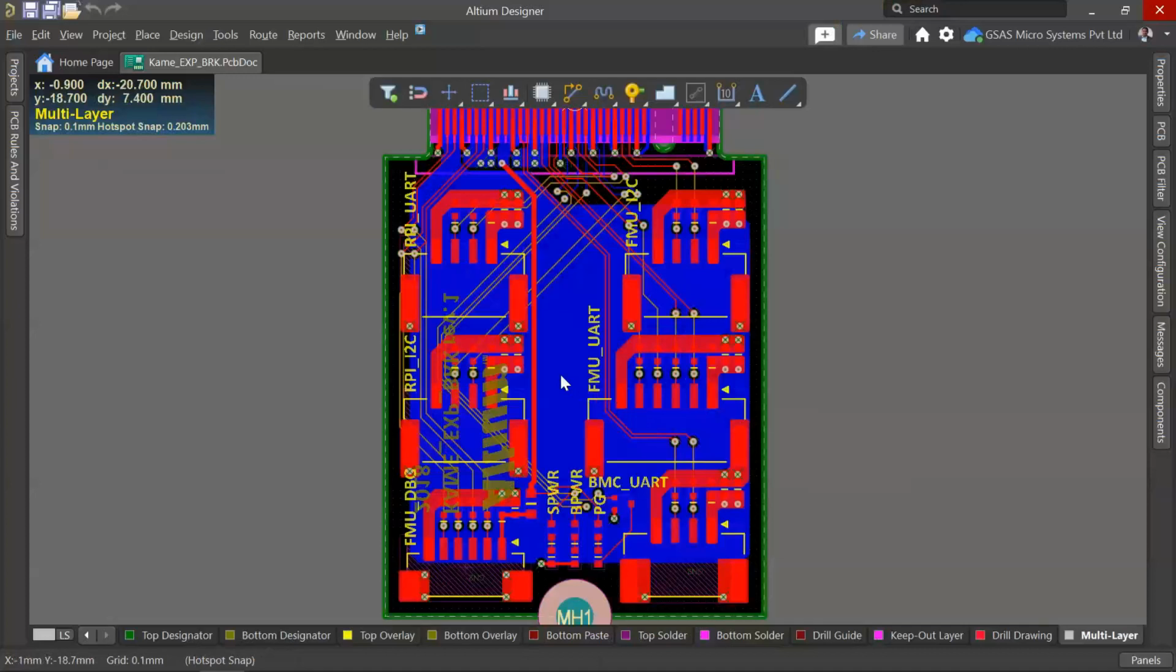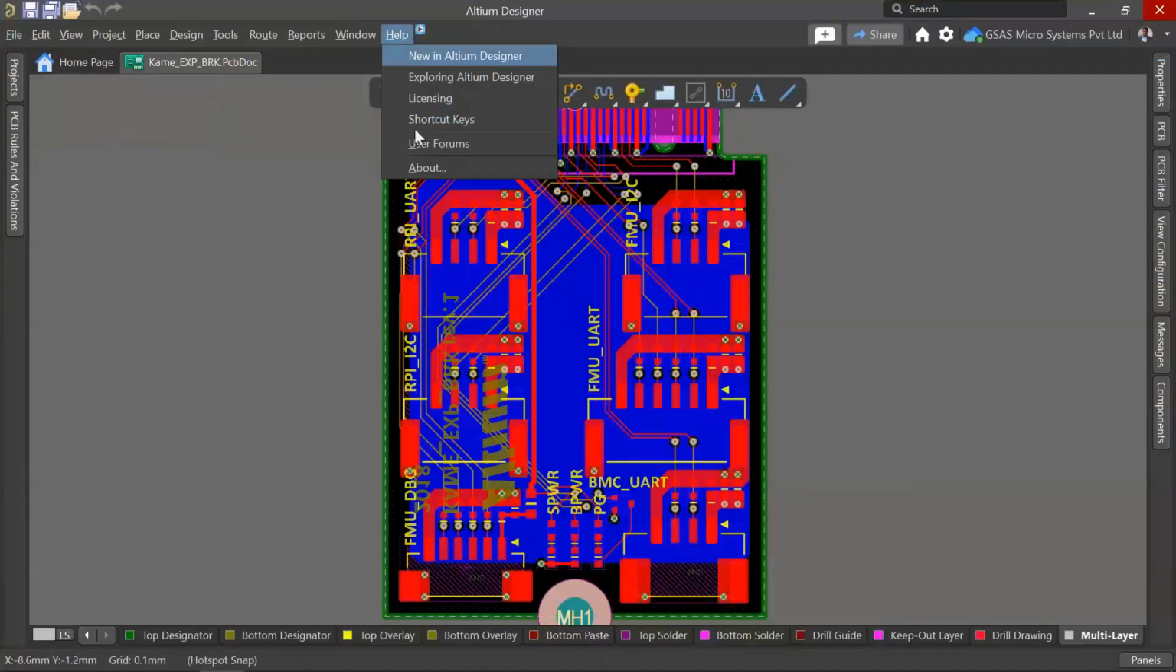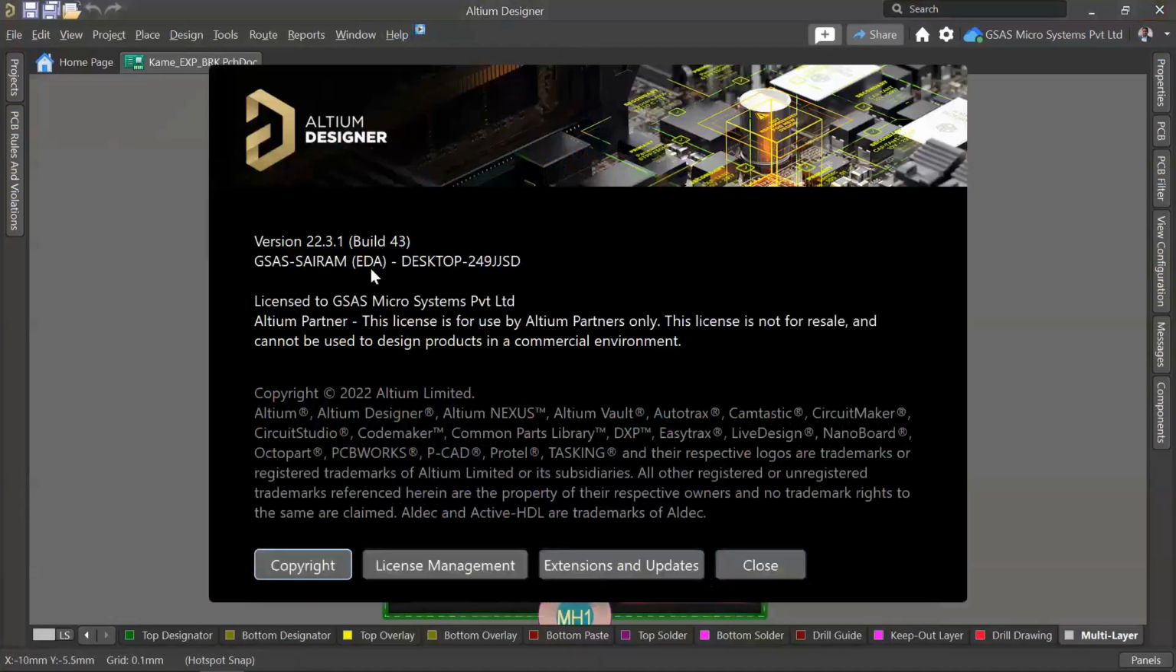Yes, I have opened Altium Designer, and the current version is 22.3.1. If you are under an active subscription and you are not using the latest version, I recommend you upgrade to the latest version to overcome all the challenges.